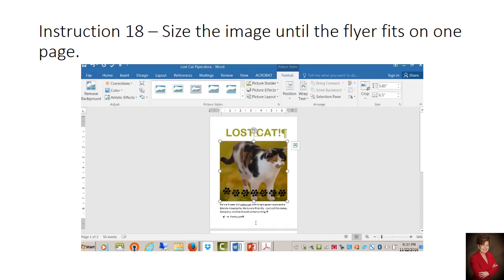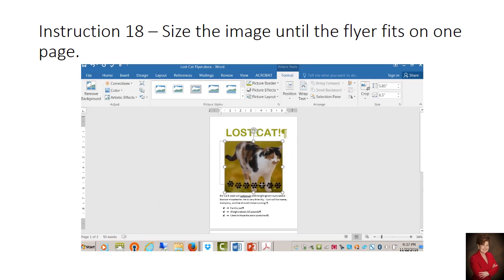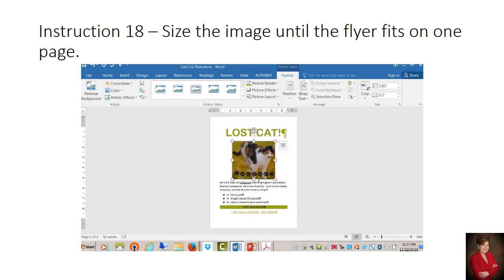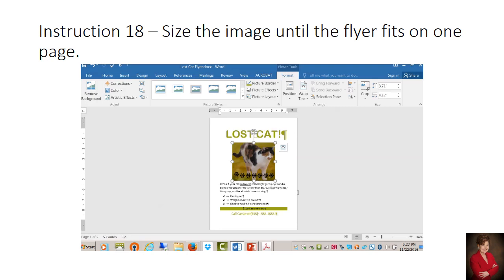Notice that some of the text has moved to the second page. The image has tiny sizing handles around the entire picture. Put your cursor in the bottom right sizing handle until it turns to a double-pointed arrow. Click and drag up and to the left until the entire content displays on one page.